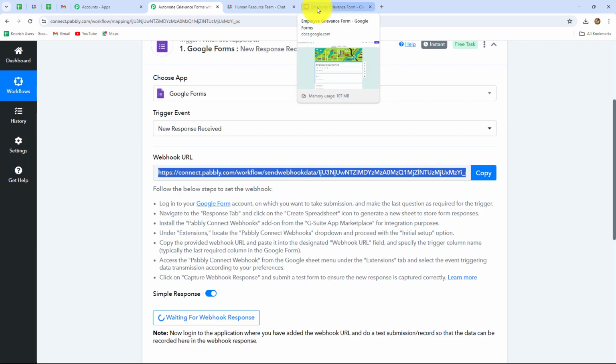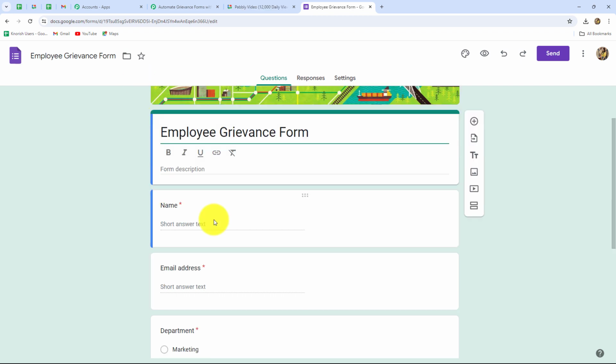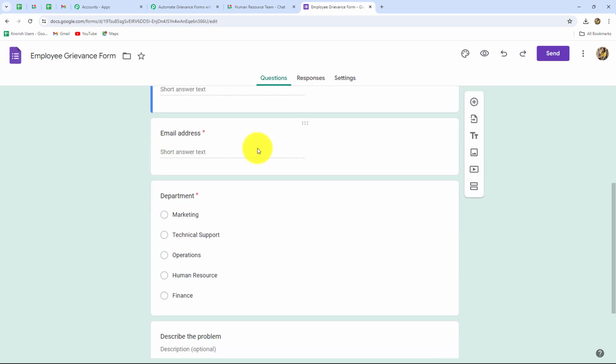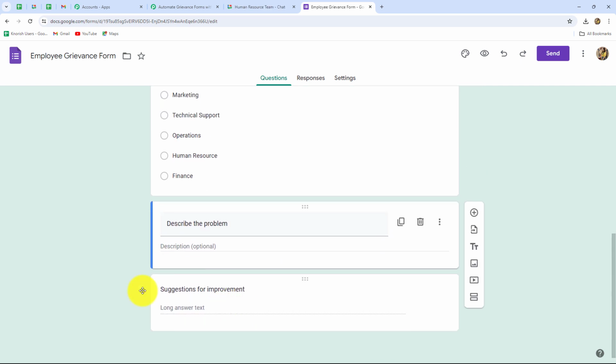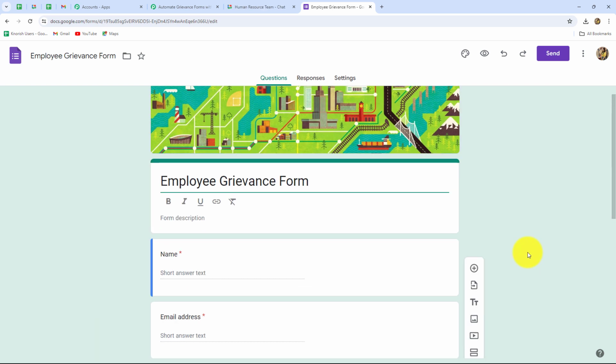For this, I'm going to take you towards Google Forms. It contains the following questions: name of the employee, email address of the employee, and department in which the employee works. The employee will have to describe the problem which they face, and any suggestions they have to improve the problem. Now here we have multiple questions. As soon as a person submits this form, I'm going to automatically receive the response of that form inside Pabbly Connect.